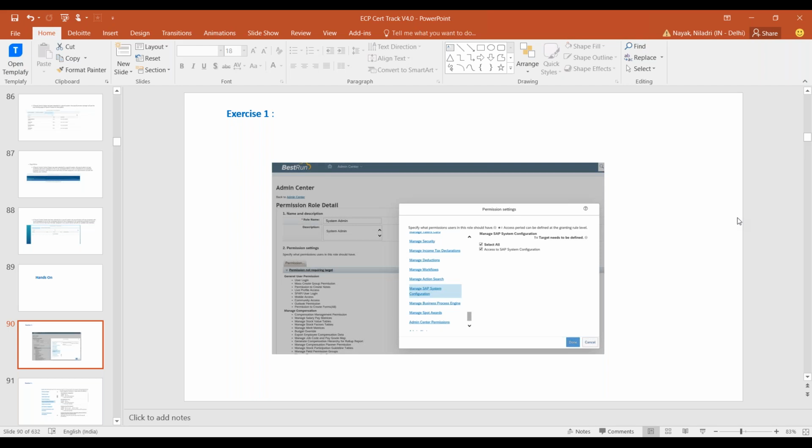So the first exercise is for you. I covered it to some extent yesterday, but you have to find Manage SAP System Configuration. This is the first task, and I'll be telling you the purpose of it. For this exercise, I have directly written the solution, but I should have thought about what the question actually is.